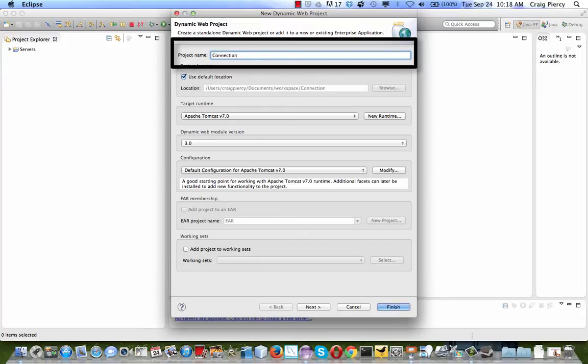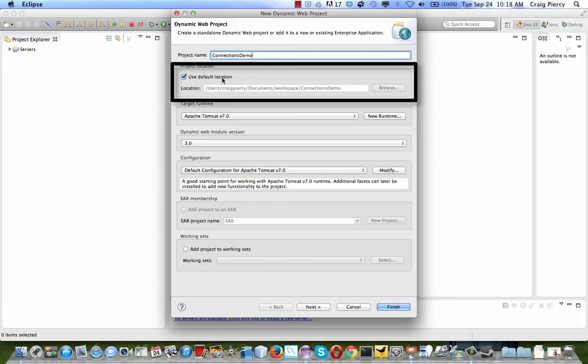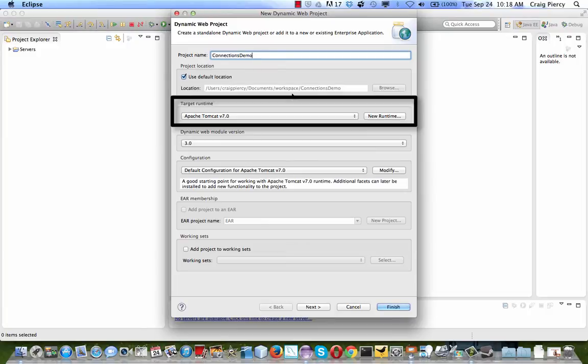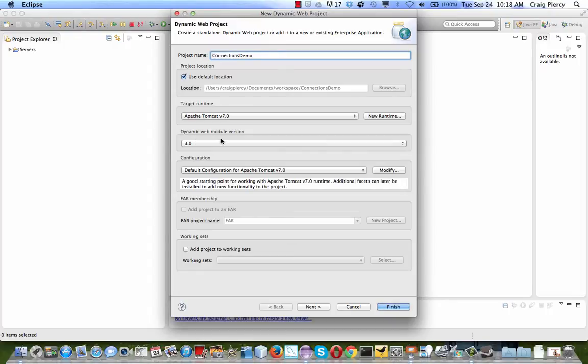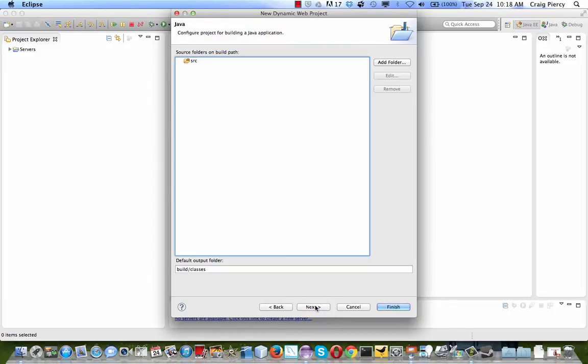I'll call mine Connections Demo. Project location looks to be in the right place in my workspace. I'm going to use Apache Tomcat version 7, along with the dynamic web module version of 3.0. The other items are not that important to adjust at this time, so I'm going to go to the next page.